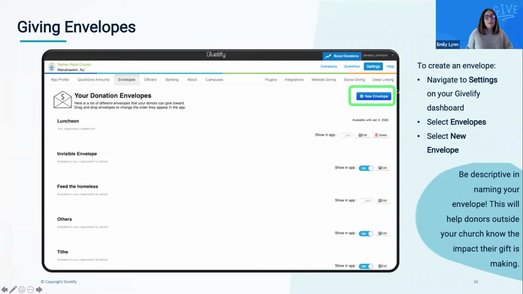Here you have the option to add an expiration date or click if you want the envelope to be shown in the app or not. And this feature is great for seasonal giving. Say you always partner with Angel Tree or Operation Christmas Child, but you only want that envelope shown during the month of December. You can have that envelope live throughout the year and just choose if it's shown in the app or not. And so this will be on your giving profile.